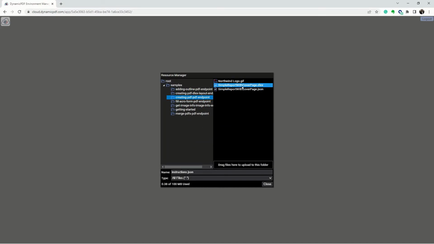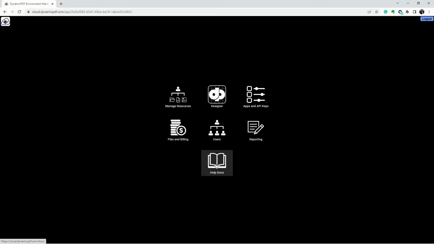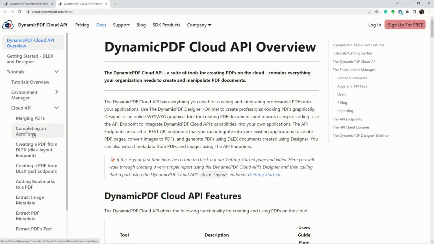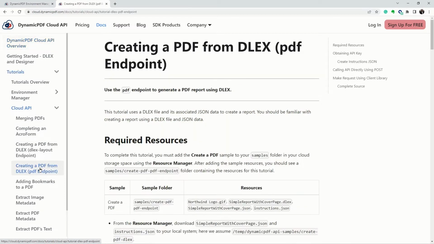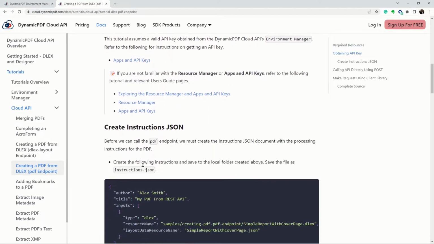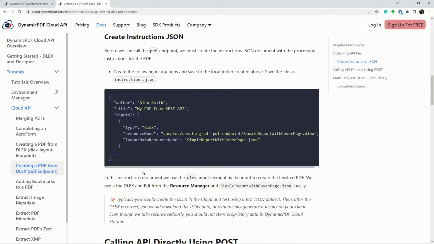Now, with the simple report with coverpage.json, think about why you would delete that file. You would never want to store your proprietary data in the cloud. What you would normally do, when you're using Designer, is upload your JSON file with sample data to debug your template in Designer. Then when you're finished, you would delete that file, and you would use one of the REST endpoints to generate the actual report so that the data remains safe on your local file system.